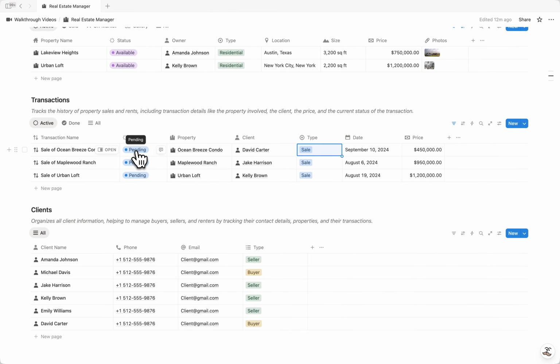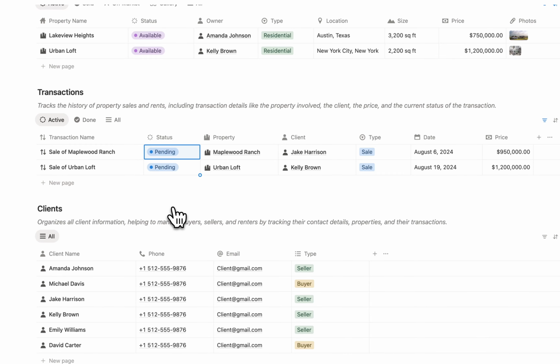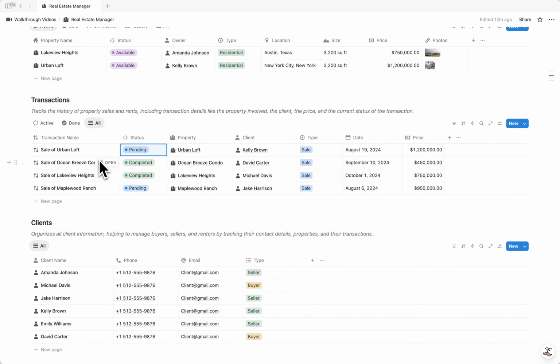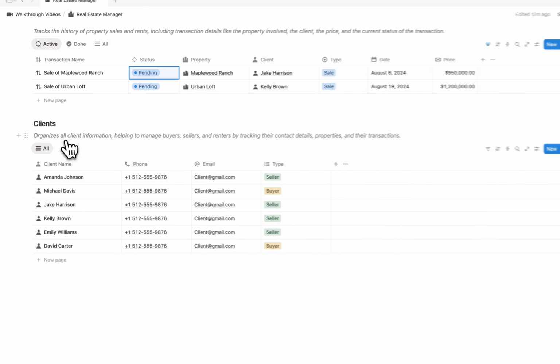And once we put a transaction into completed, it's going to disappear from this view and will be appearing on the done transaction. And if we go to the list of all the transactions, we can see the transactions without any filtering. Now let's move on to the clients database.